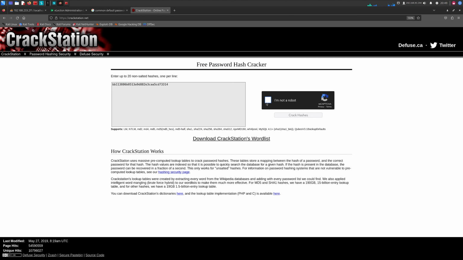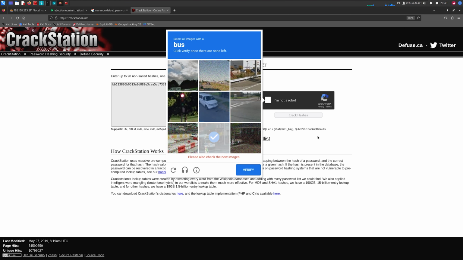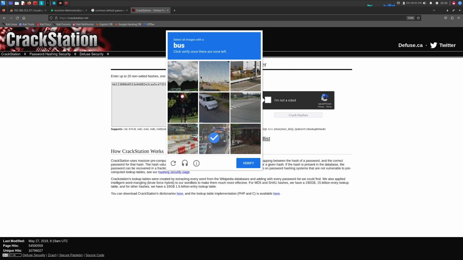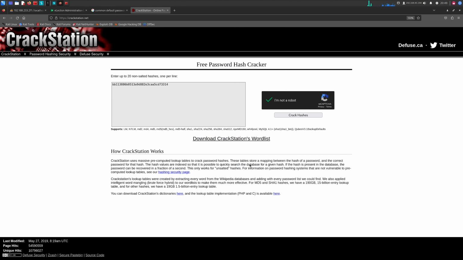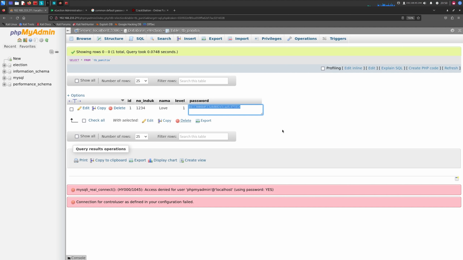I'm not a robot. Oh boy. Bus, bus, and bus. That looks to be about it. There we go. And we can see that it's not found. Okay, so now what does this mean, right?